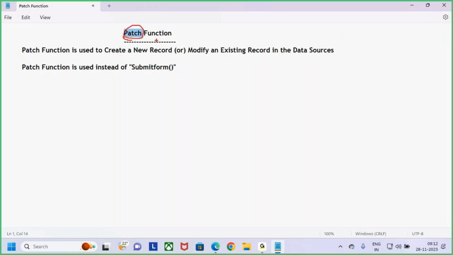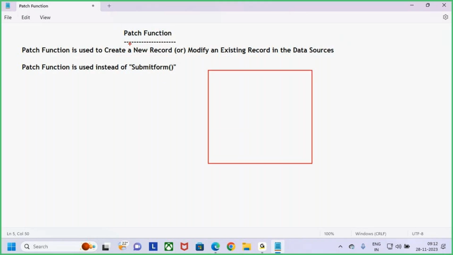See, what is submit form for? There is one function called SubmitForm. SubmitForm is used to submit the data to the data sources. Instead of using SubmitForm, you can use the Patch function. If you use Patch, you are able to submit the data to the data sources, that means creating new records. So instead of using SubmitForm, in order to create a new record in the data source, use the Patch function. How to submit the data to the data sources with the Patch function, instead of using the submit button? How to create a form-like structure with the help of Patch?